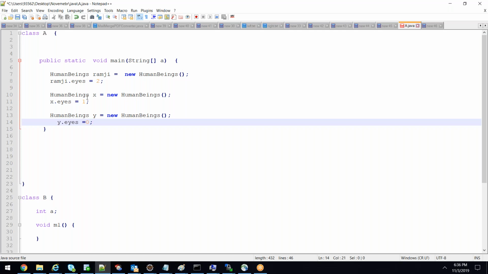The value of ice: if I ask you what is the value of ice, definitely you should ask me for which object you're asking, because the value of ice is different for each object, correct? It may be same or may not be same. Right now I gave the value as 1. If I give value equal to 2, it is same for Ramji's object and for the x object, correct? So it means the value of this particular variable depends on the object, correct?